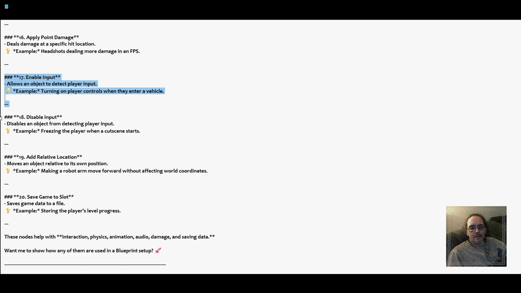Explain to me Disable Input. It looks like you meant Disable Input or another similar node. Could you clarify what you're referring to? If you're asking about Disable Input, I can explain how it works. Let me know what you're looking for. Disable Input.